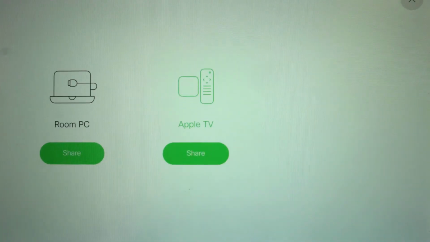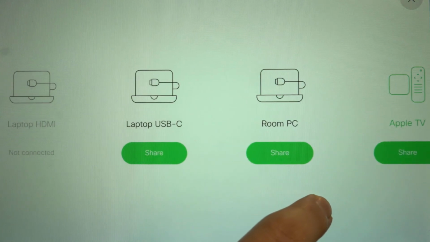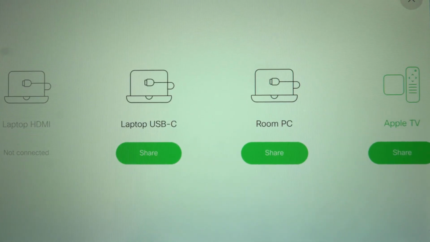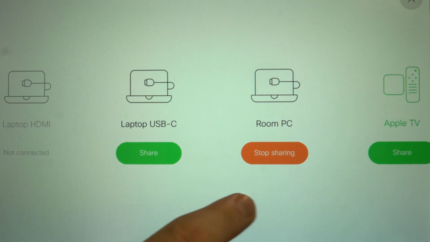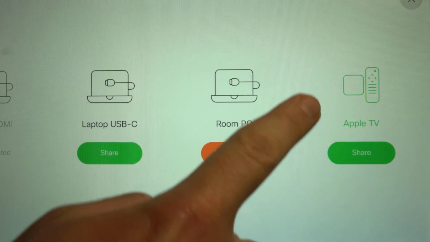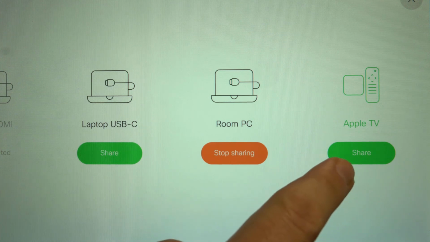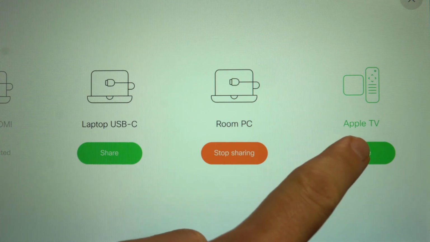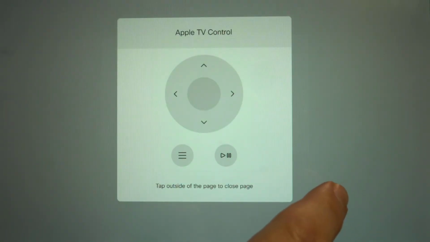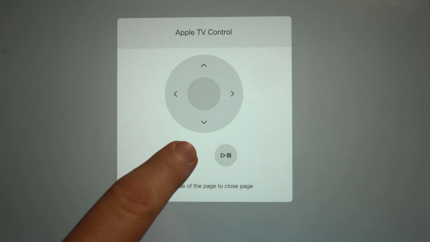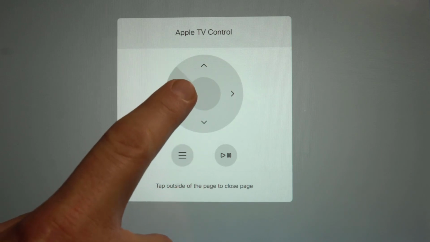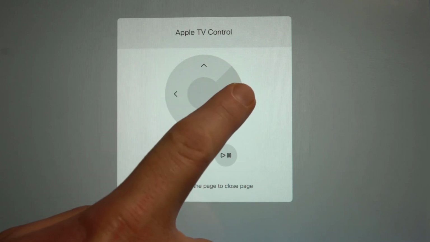So tapping on the share screen, I have all the four configured elements. At first I select the room PC to have it on my screen. We see that our Apple TV has a different icon, which is a media player icon. So tapping on Apple TV, we are able to see the content of the Apple TV on our display. Also, the media control page opens up to enable the remote control for the player.